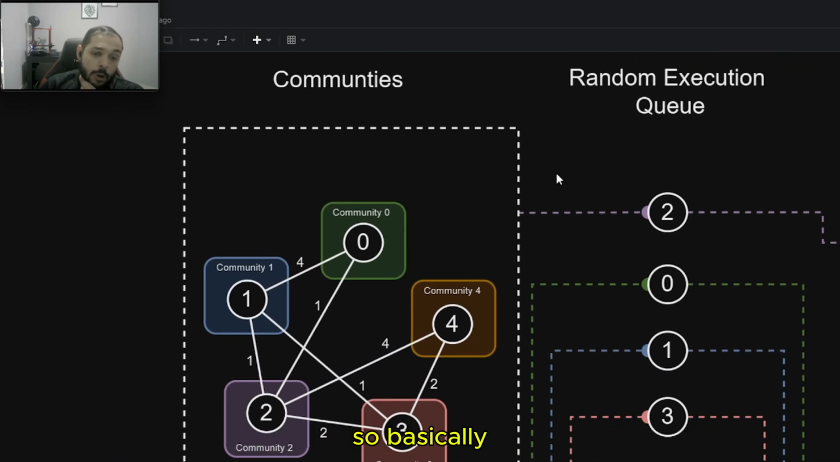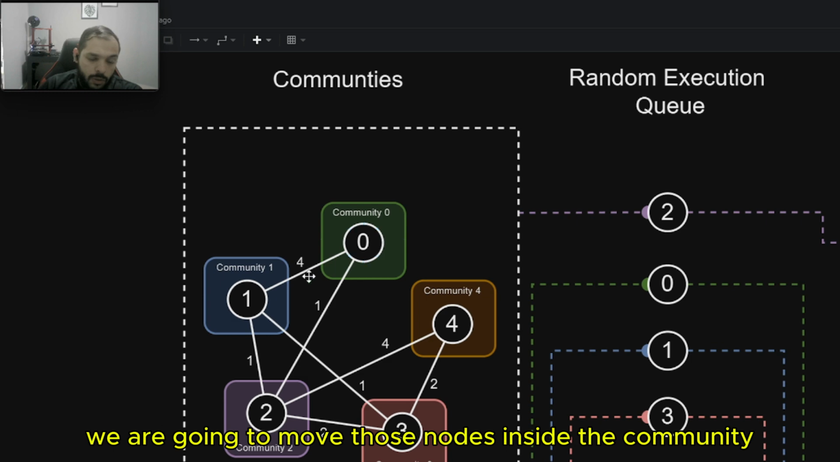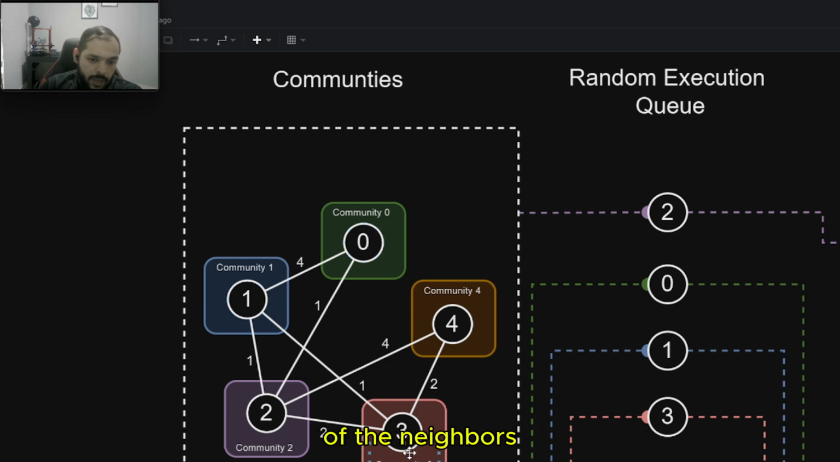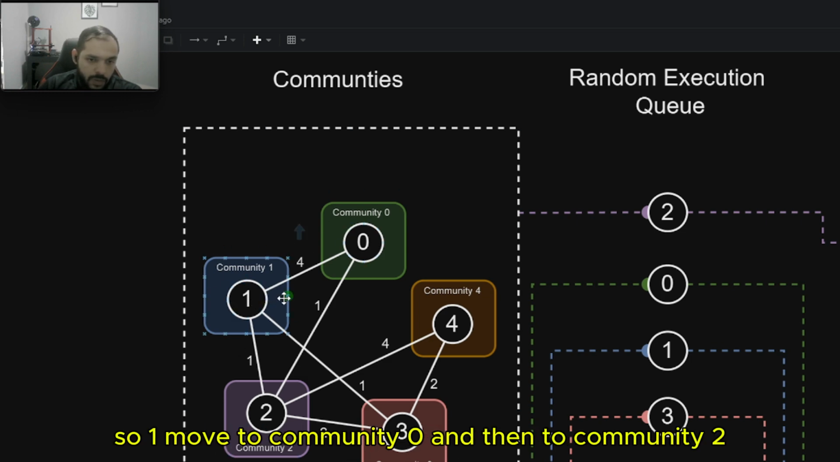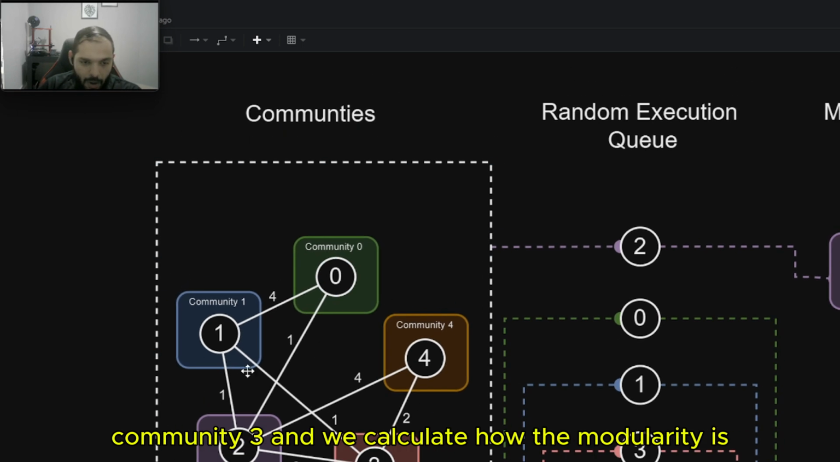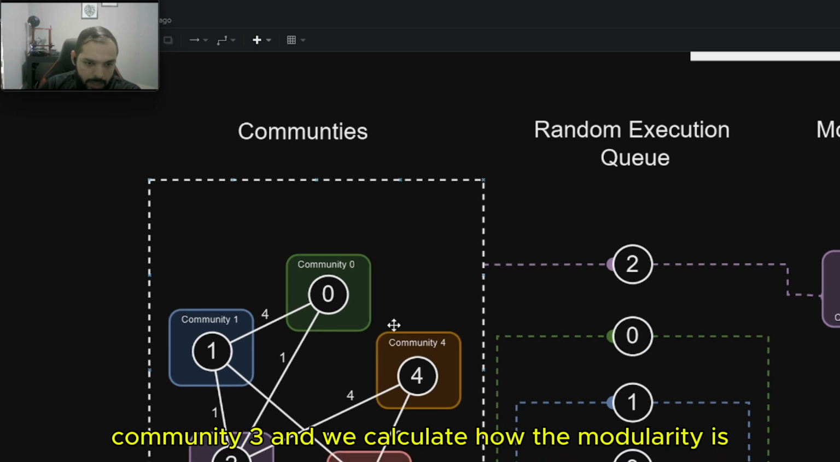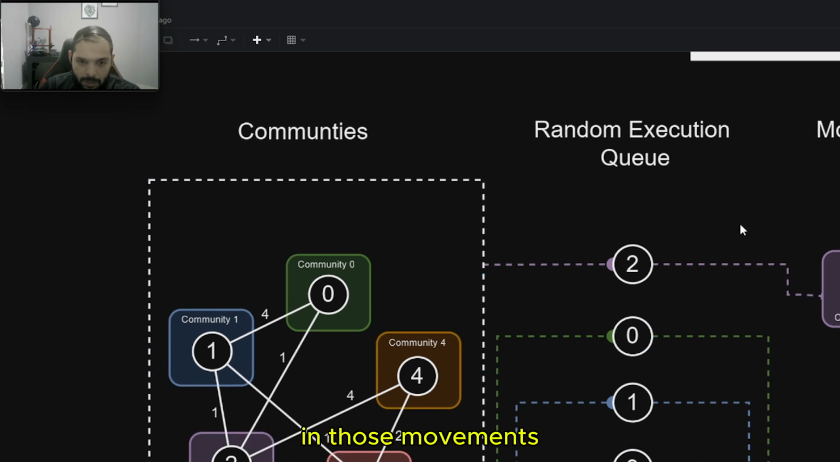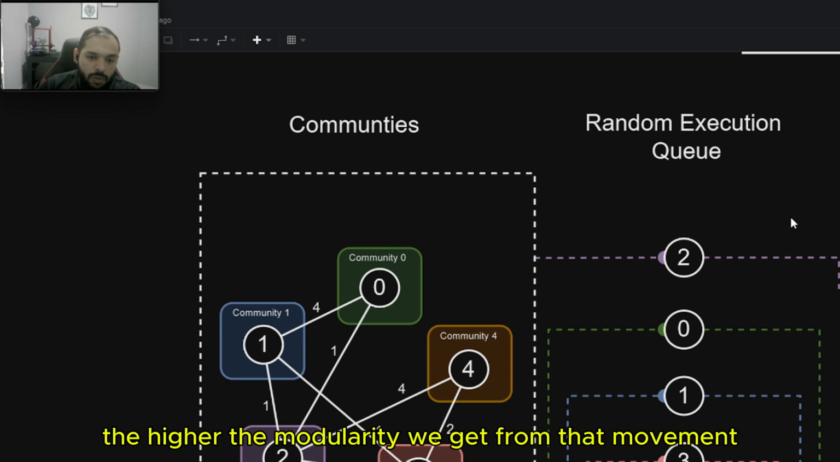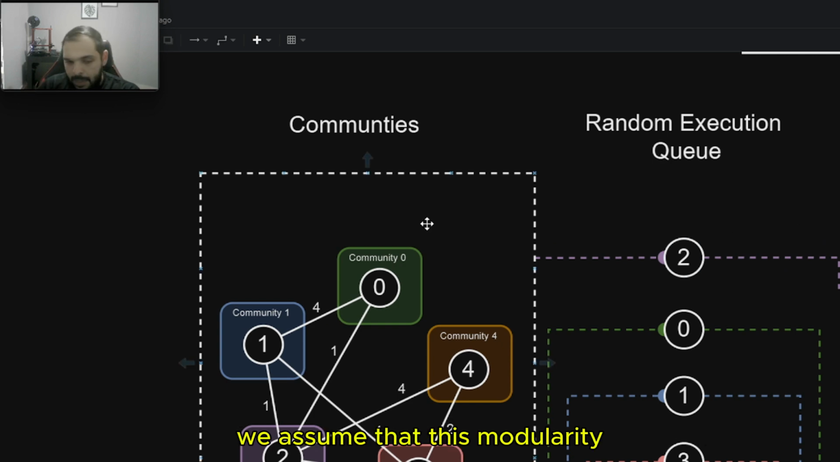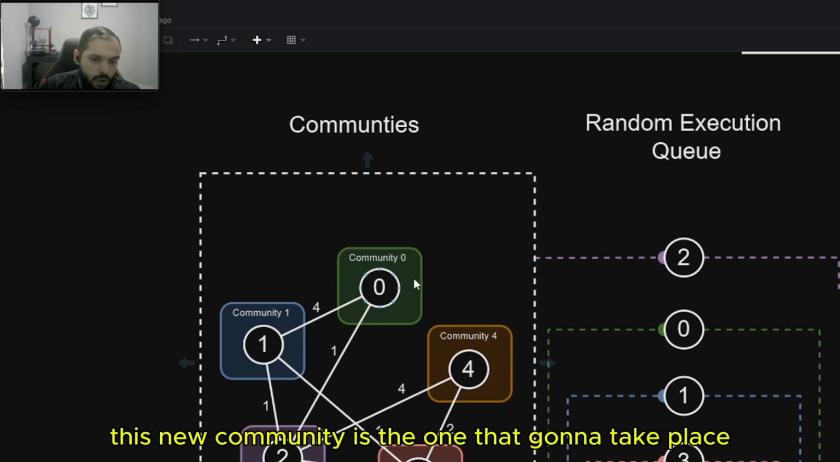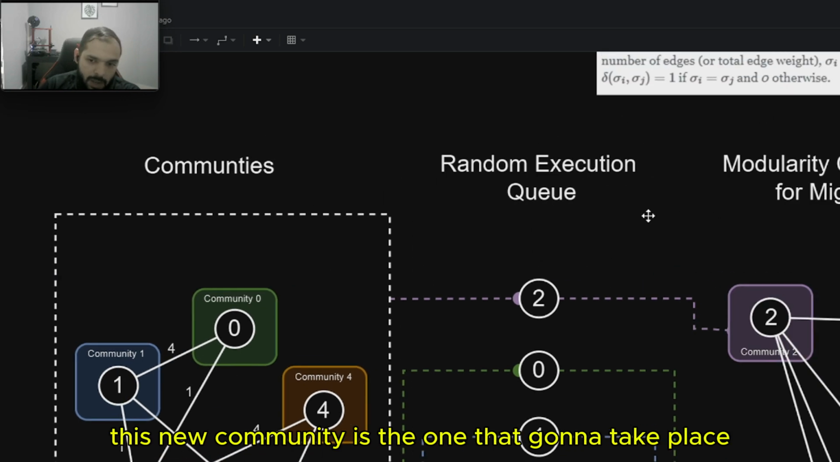Basically, we are going to move those nodes into the community of their neighbors. So we move to community 0, and then to community 2, community 3, and we calculate how the modularity changes with those movements. The higher the modularity we get from a movement, the more we assume that this new community is the one that is going to take place.